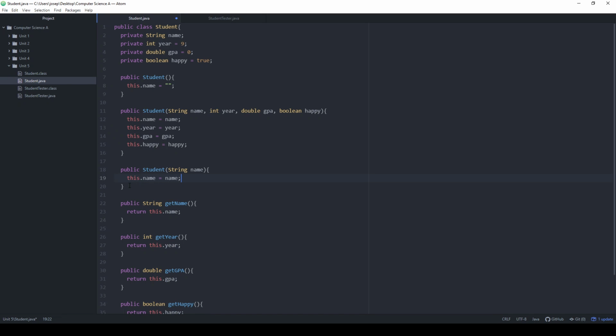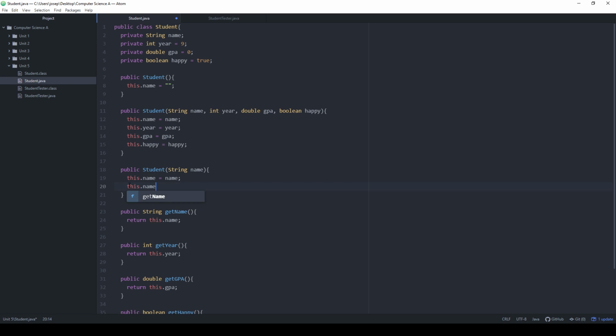Now if I wanted to make the assumption that each student who comes in is actually not going to be happy as a freshman, then I can set this to be false. So what will happen here is that whenever I create a new student where I'm giving the name as a parameter, then obviously they'll get that name. They will get the year of 9. They'll get a GPA of 0. But then their happiness will get overwritten and be false instead. So these are my default values that will stick there unless they are changed.